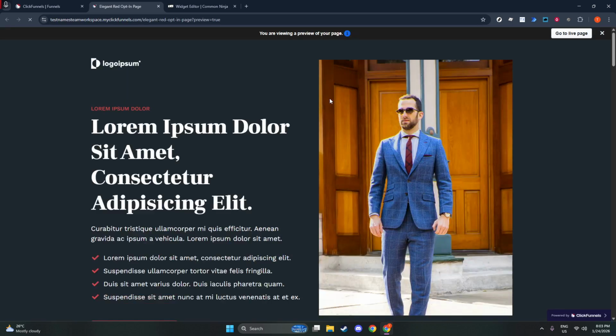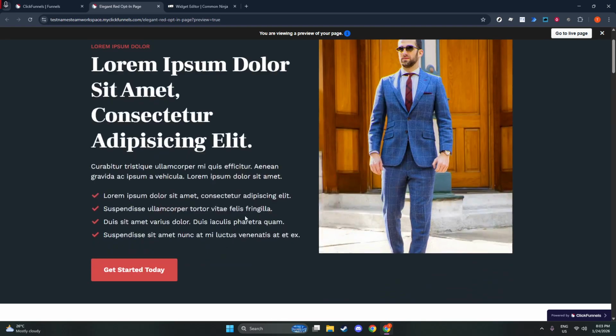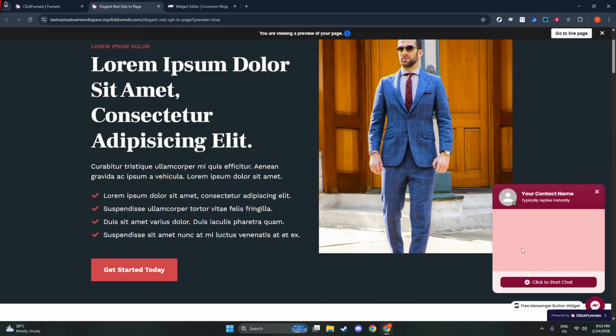If it doesn't appear right away, publish the page, refresh, or try an incognito window. Also confirm any pop-up blockers are disabled. That's it. Your Messenger Chat is now live on your ClickFunnels page.